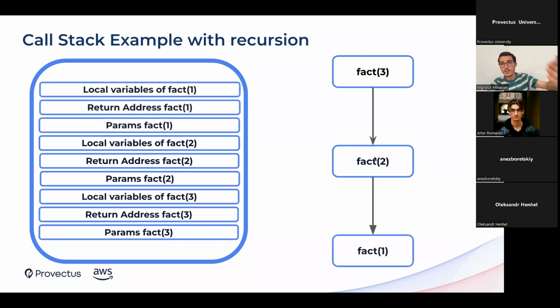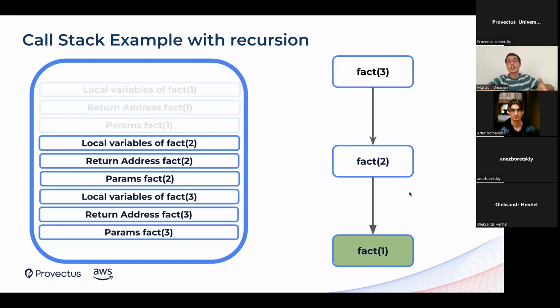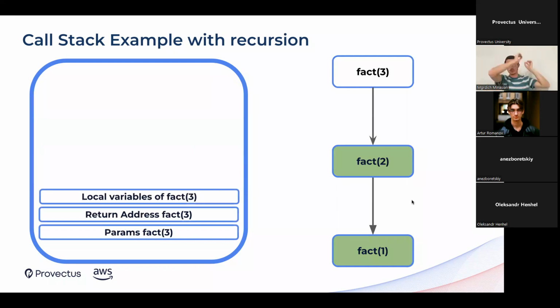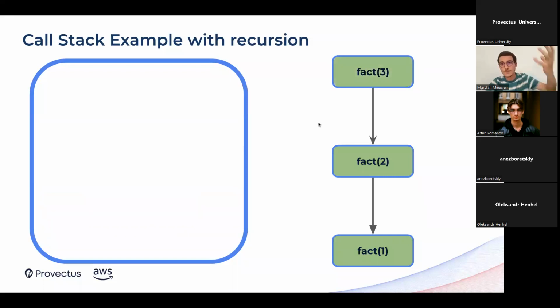And then we are pushing factorial 1. And now we have the value of factorial 1. Factorial 1 is finished. We are returning the value of factorial 1 to factorial 2, and then we are returning the value of factorial 2 to factorial 3. And then we are giving you the result of factorial 3, and the job is finished. So basically, the call stack is a good way to keep track of recursion as well.